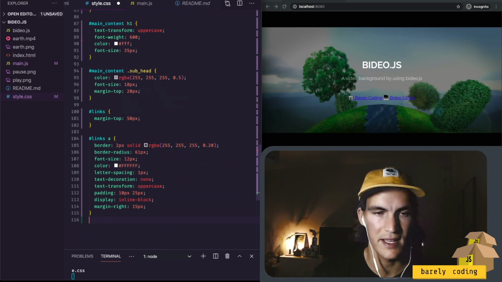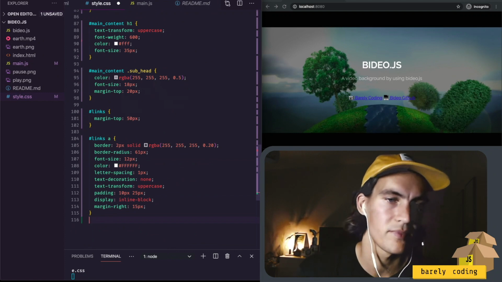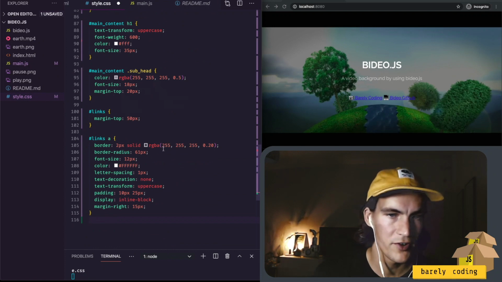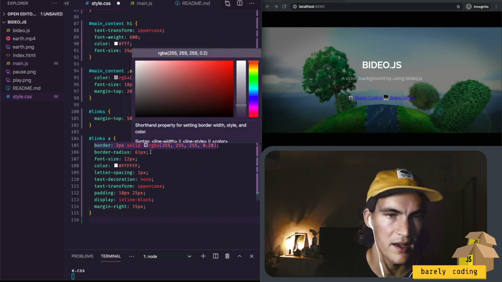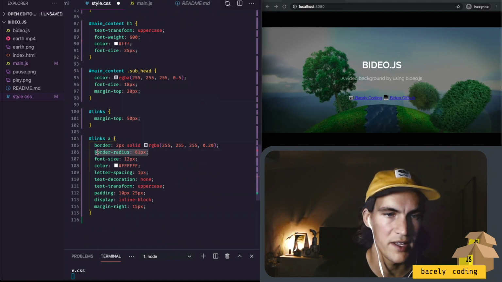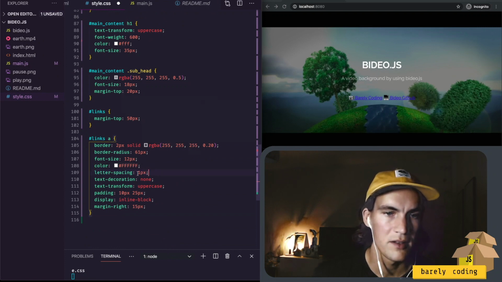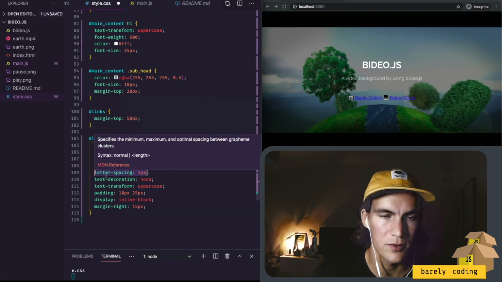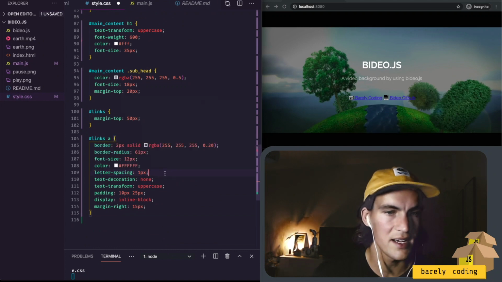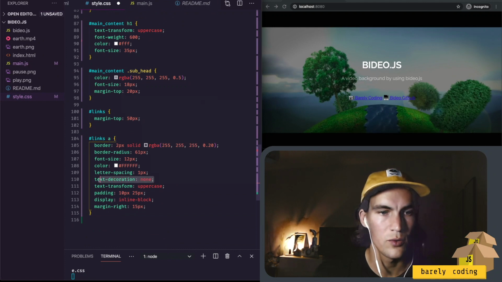Now we will style the actual link buttons. So they will have a border and they will have quite a big border radius, so they will look like pills. The font size, and they will be white, the text will be white instead of blue. Give them some letter spacing to make the text less tight. No text decoration, that will remove the underlining. Make them uppercase, give them some padding so that the button will be a bit bigger.